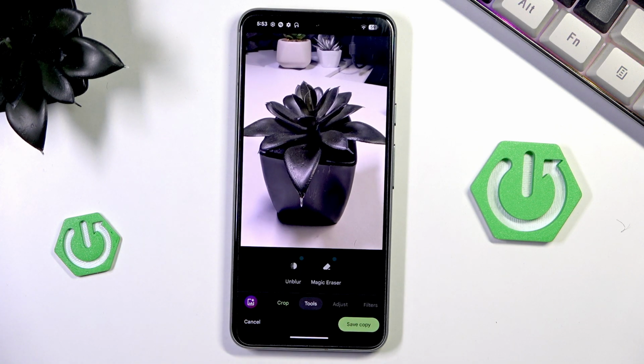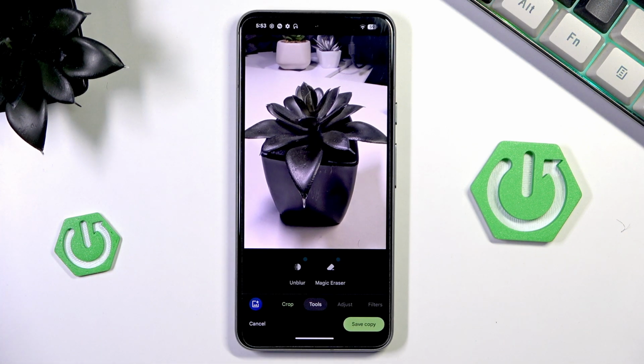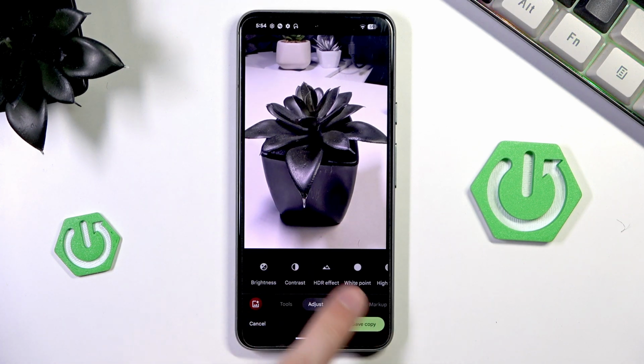And then we have tools. These are both AI powered tools. It's for unblur and also magic eraser. Though we do have other videos on that topic. Then we have adjust. In here you can basically customize each aspect of your photo, so you can create custom filters with it.